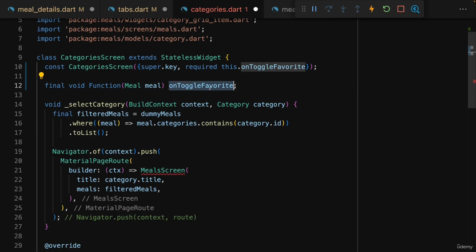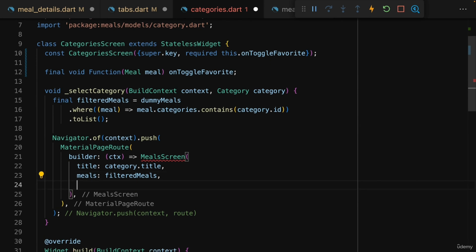And now since we get this function here and store it in this property in the categories screen, we can set on toggle favorite on the meals screen and pass this stored value in this property that's also named on toggle favorite to on toggle favorite on the meals screen.